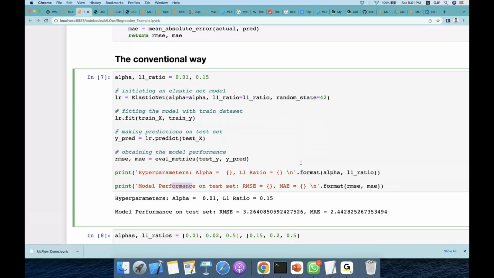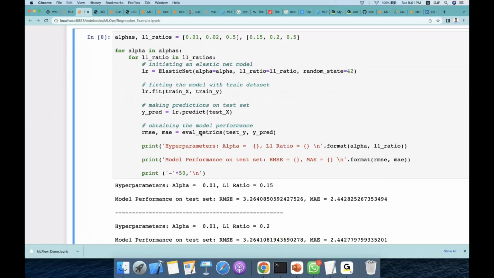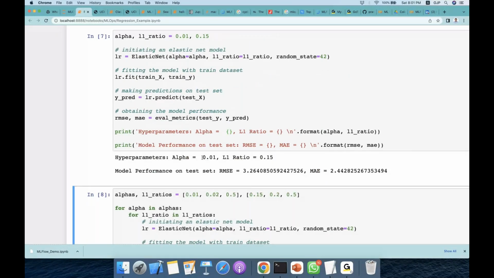You provide different hyperparameters and see how your data gives a proper outcome in terms of the machine learning model metrics that you are trying to track. That is what we are doing. So we are interested in hyperparameters and the model performance for them. I'm going to run this. For this value of hyperparameters, I got an RMSE value of 3.26 and MAE as 2.44.